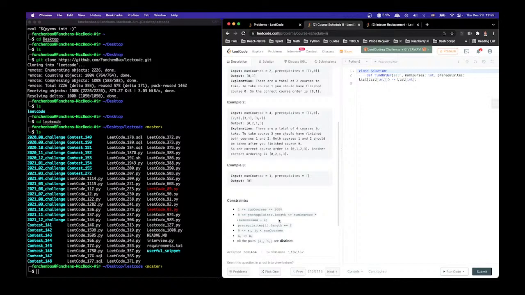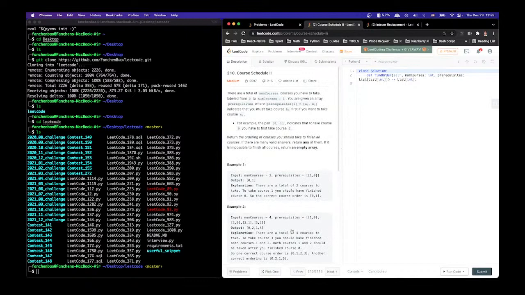The prerequisites length is smaller than or equal to this, that's for sure. And the two numbers in each pair are not equal. All pairs are distinct. Okay, so this is pretty obvious. I think it's a graph. So we're just going to go with a graph.